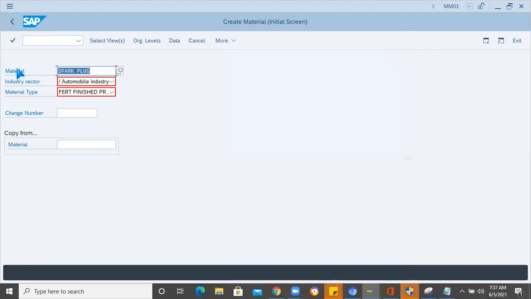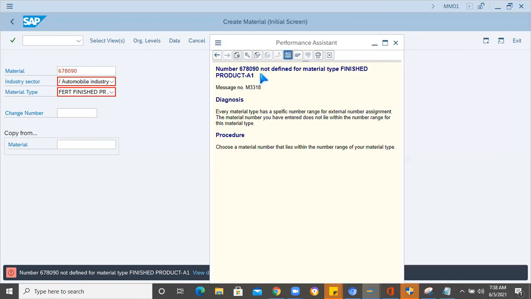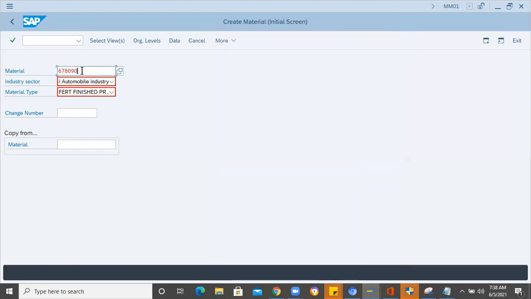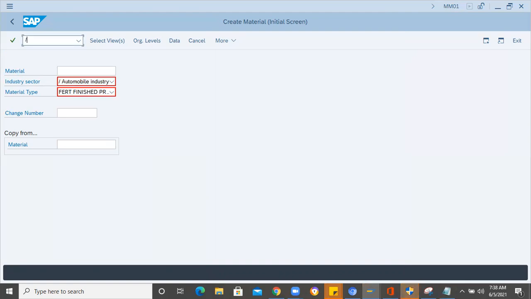I'll try with the number 3. See, now I don't know what number is maintained in the backend. So how to check that? Go back to the SPRS screen.